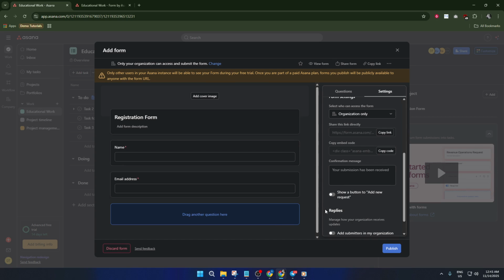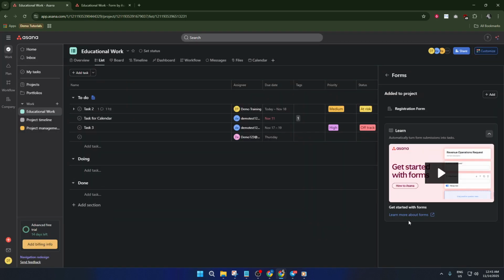And that's it. You've now got a polished Asana form that's ready to make your workflow more organized and efficient.